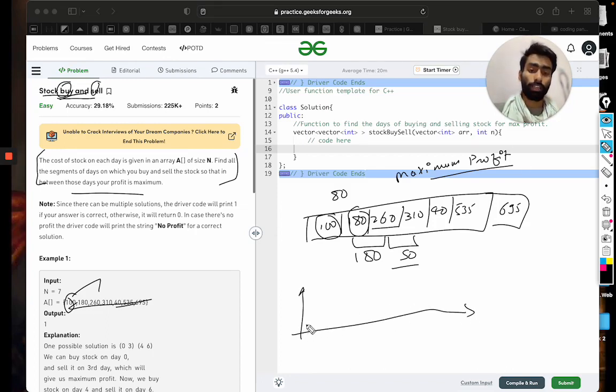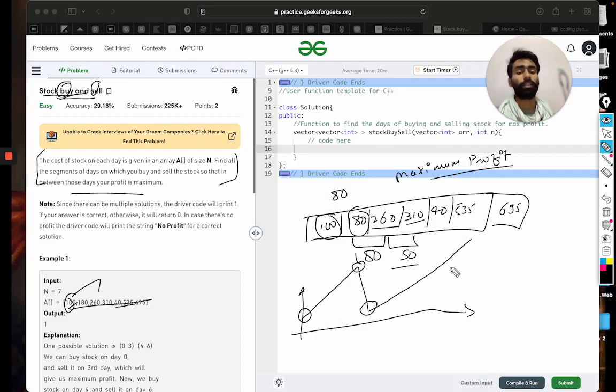This data is starting from 100 and increasing up to 310, and now decrementing to 40 and incrementing to 695. So if we buy here and sell here, again we buy here and sell here, in this way we will have the maximum profit, that is the peak value here.